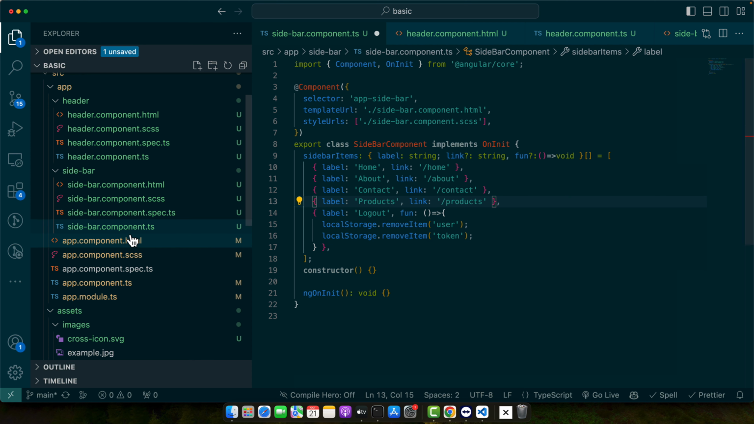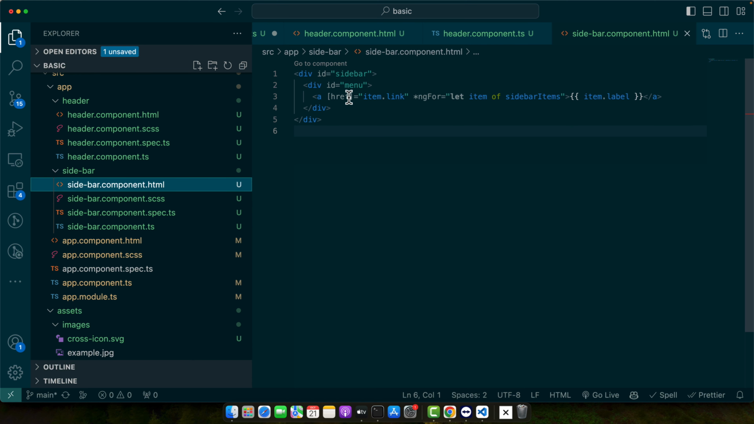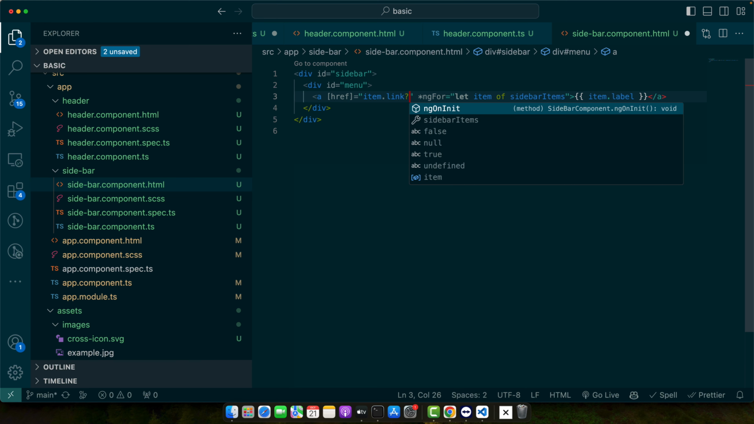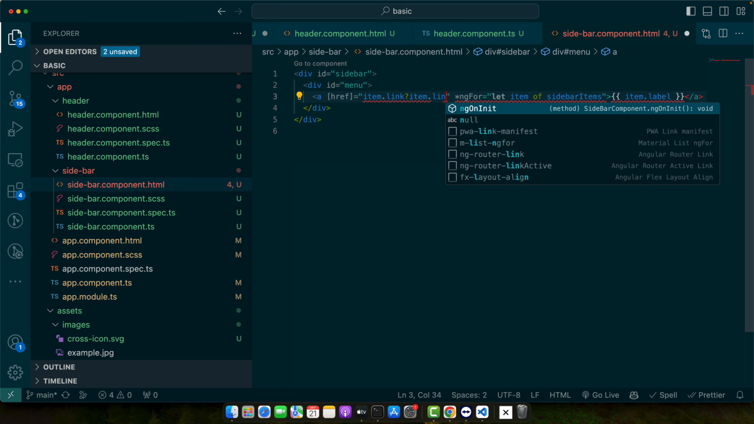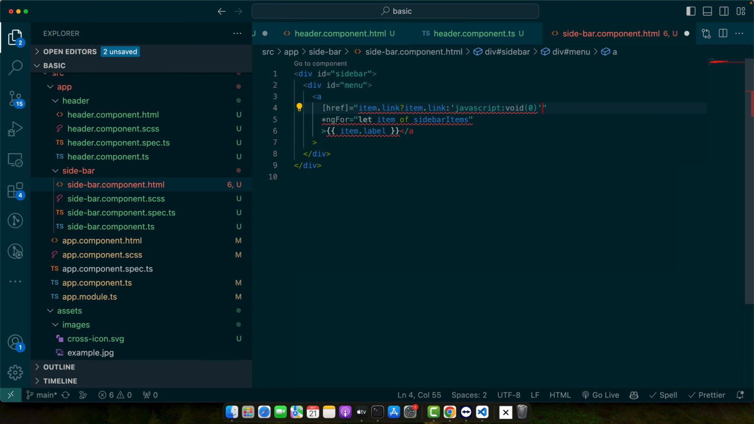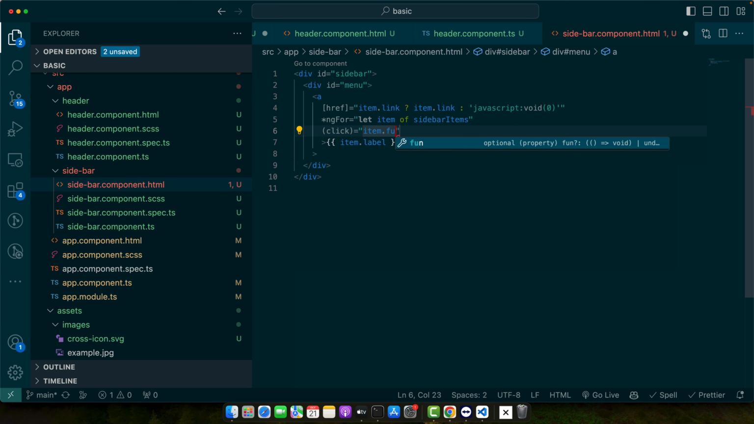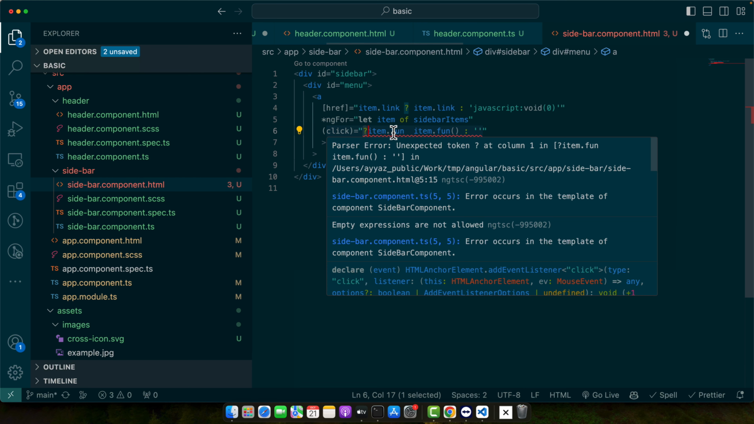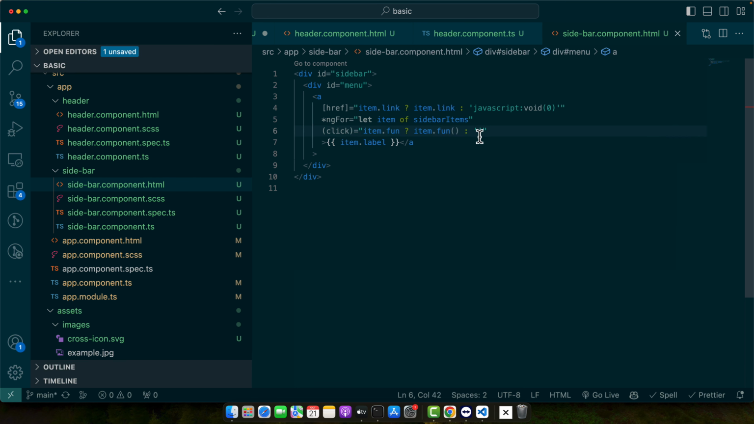So now let's go back to the HTML, and here I will check that if we have the item link, then I will use the item link. Otherwise I will add JavaScript void. So we want to add it in single quotes. In that way it will work properly. And once that is done, I will add a click event on this anchor tag, and here I will check if there is item.fun function, then I will call that. Okay, so I have used the ternary operator, that if it is true, then it will call this function, otherwise it will do nothing, it will just return a string.